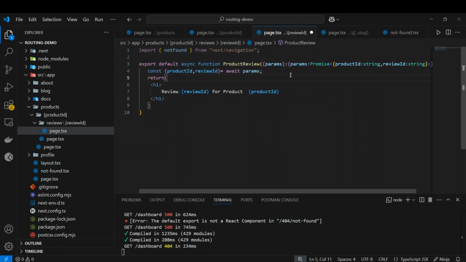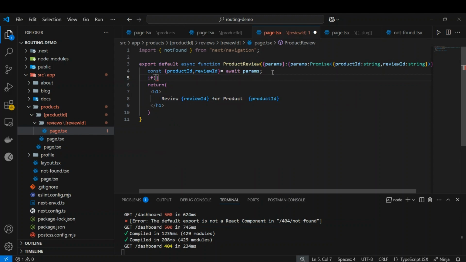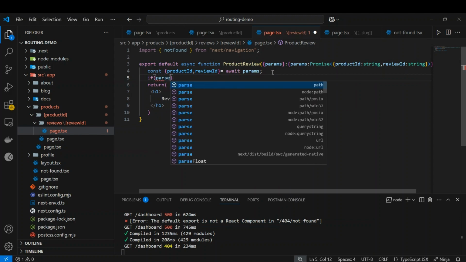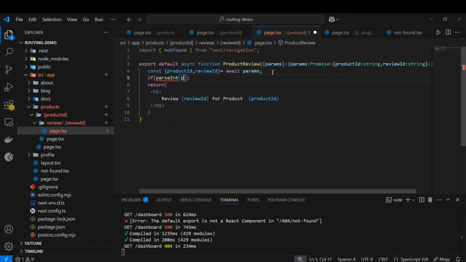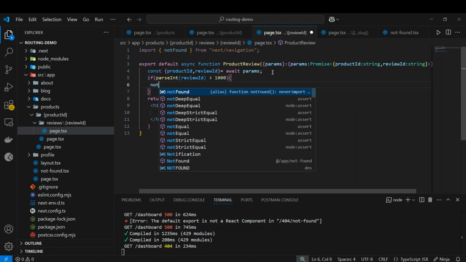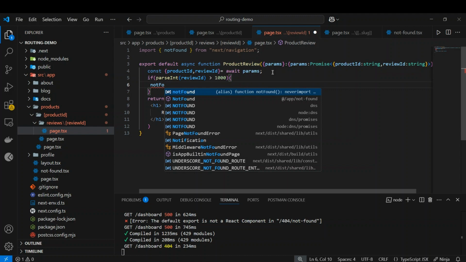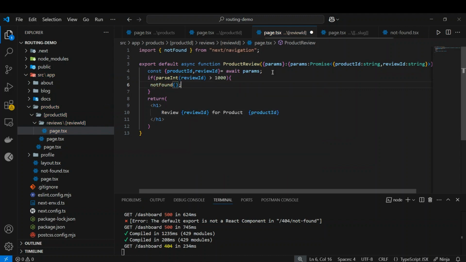So here what we have to do? We can pass a condition after await params. We give a condition that if we convert params review ID into an integer with parseInt, and the review ID is greater than 1000, then it should return the notFound function. And this notFound function will trigger our custom 404 which we build in this current directory.